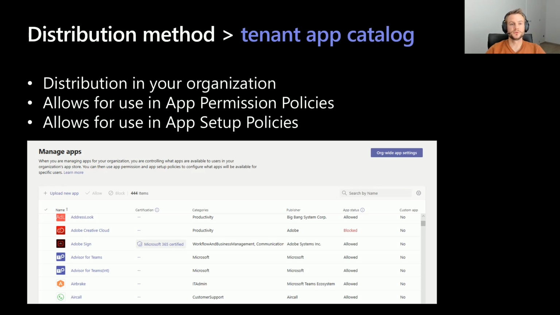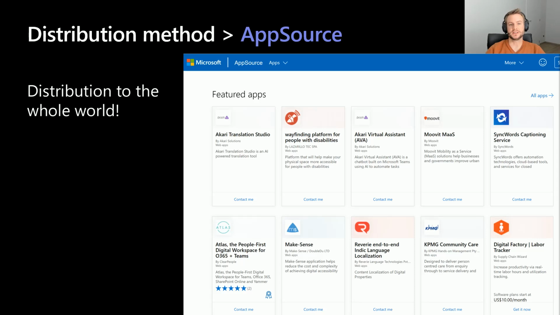This is when you want to distribute your app only within your organization. Now, what if you aim big and you go for world domination? You want your application to be available everywhere. So that's when AppSource comes in. This is for distribution to the whole world. Your application can expand its app audience to 75 million Teams daily active users, and your customers can easily discover your application and install your application through the Teams App Store.